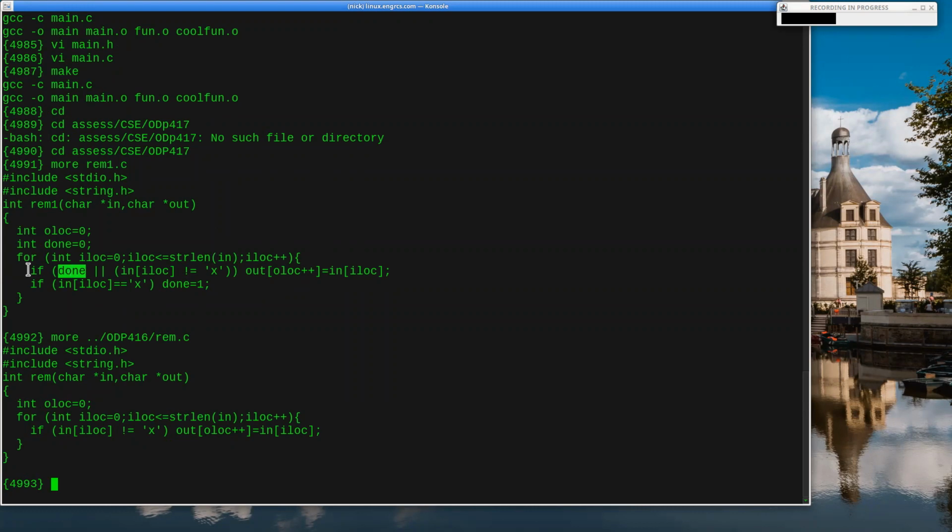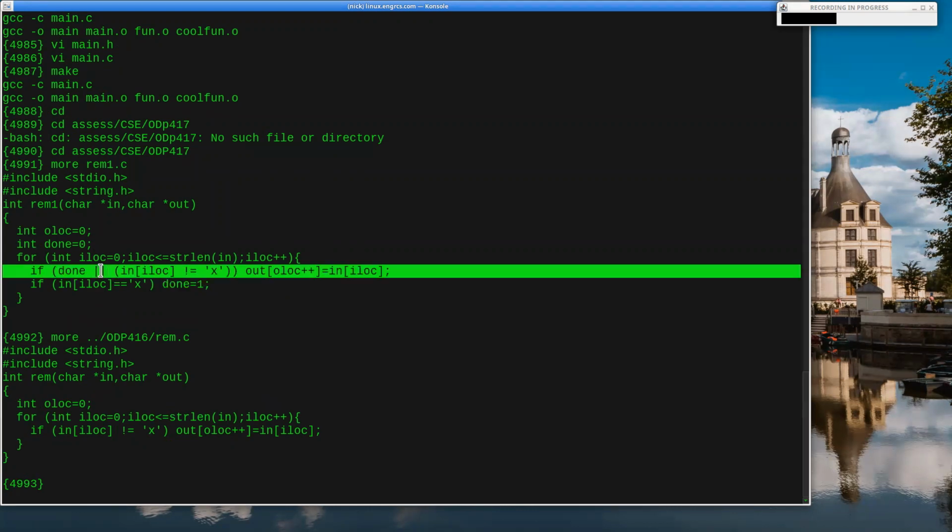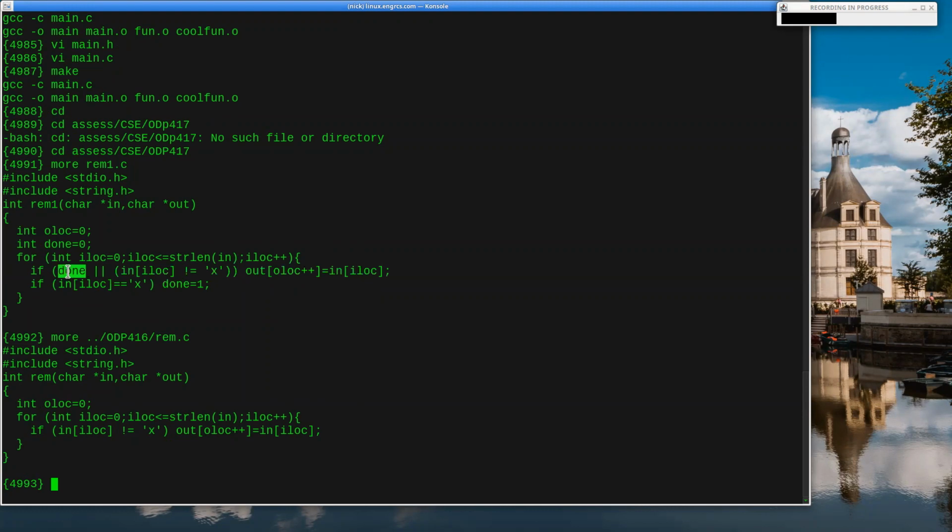And so I initialize done to 0, which says, no, I have not already removed an X. And the first time I find an X, we set done equal to 1. So now this main action statement in the loop says, hey, if you've already removed an X, or the current character is not an X, copy it to the output.